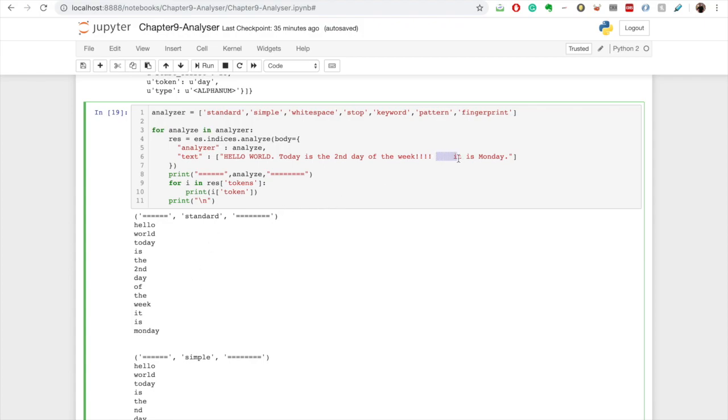Leading white spaces are removed, and even "Today", which has a capital T, has been converted to small. The M of Monday is also lowercase. So any character which is uppercase is converted to lowercase. All the white spaces are removed, and all the punctuation marks are also removed.